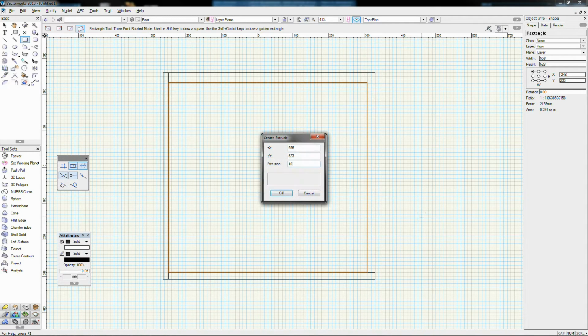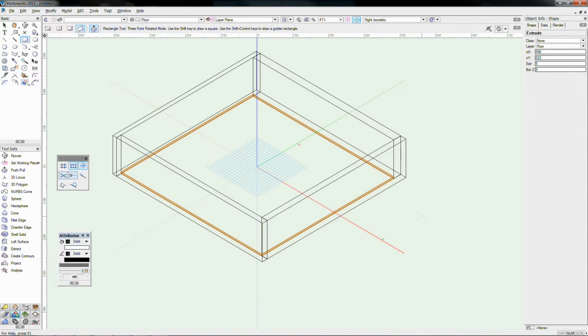Extrude that to 10 millimeters. Oh, let's just call it 5 millimeters. So there you go. You can see I've got two layers now. They're acting as one, and I've got them all here.